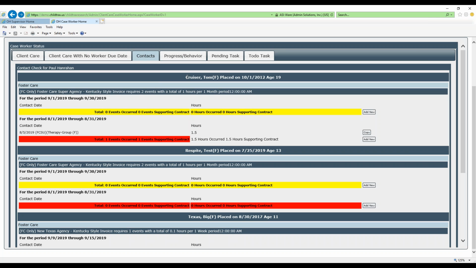So let's get into the details of what it shows you. And then we're going to actually click on Add New. We're going to add one. Then I'm going to go over that copy button for you too.